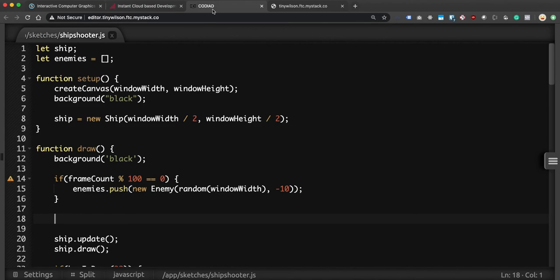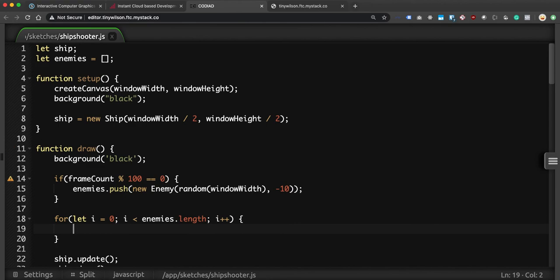So now, the next thing we need to do is loop through every single one of the enemies we generated, update them, and draw them, right? So I'm going to use a little for loop for that. I'm going to say for let i equal 0, and we're going to loop for as long as we have enemies, so i is less than enemies.length, and we're going to increment i by 1 every time we loop. I'm going to open those curlies, close those curlies. And now all we need to do is draw the enemies.